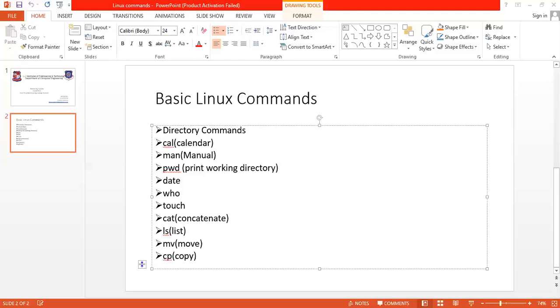So cat hyphen n file name. So you can see the number of lines are included. It also counted these blank lines. Clear? But if you want to omit the blank line numbers, there is one more option with cat command, cat hyphen b file 1. So you can see the numbering of blank lines is omitted. Okay, so this is all about cat command.